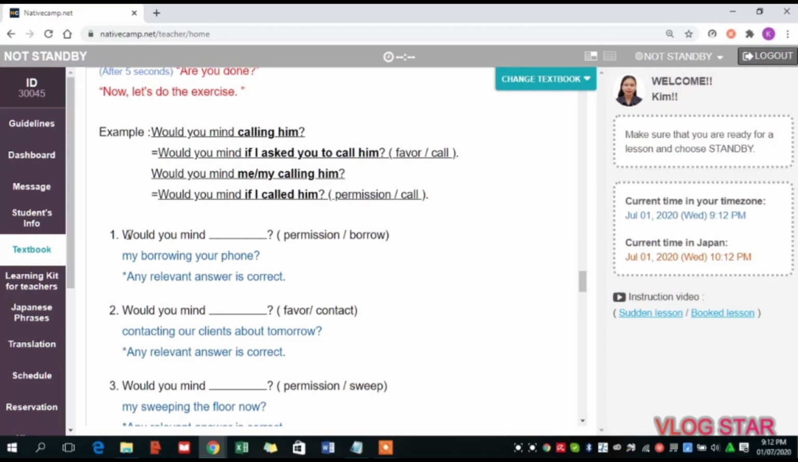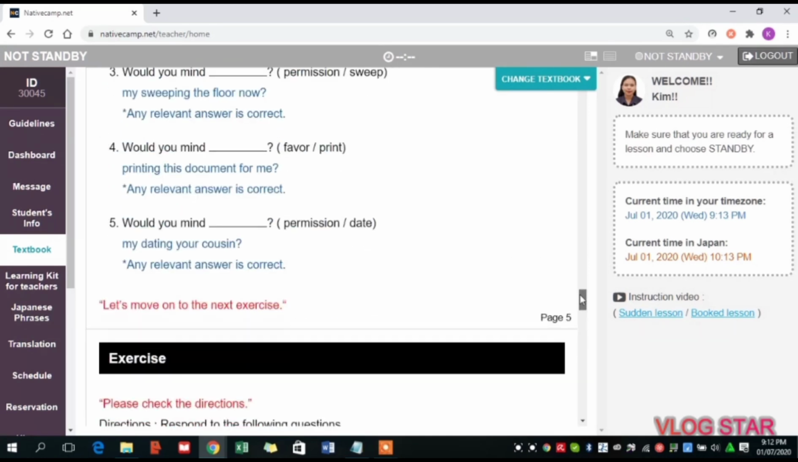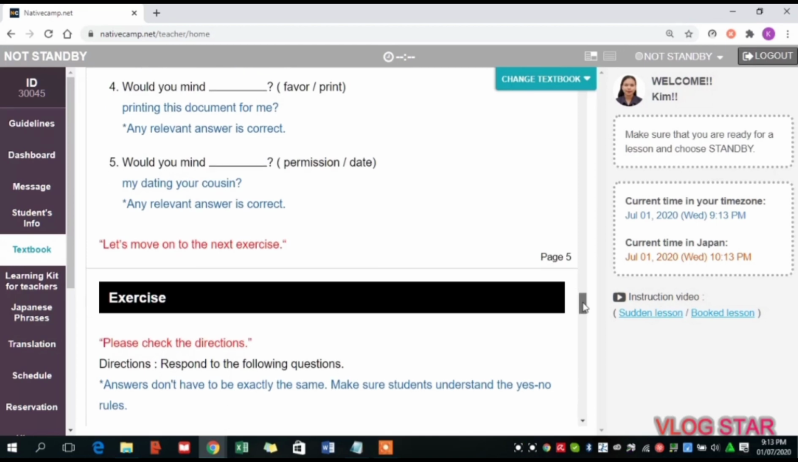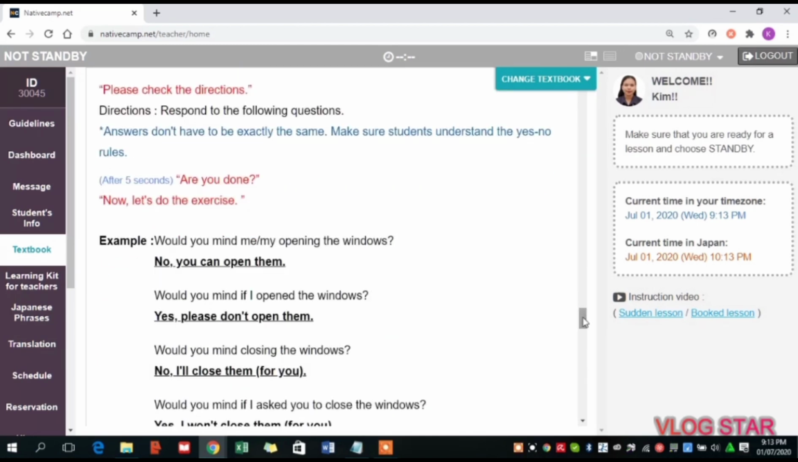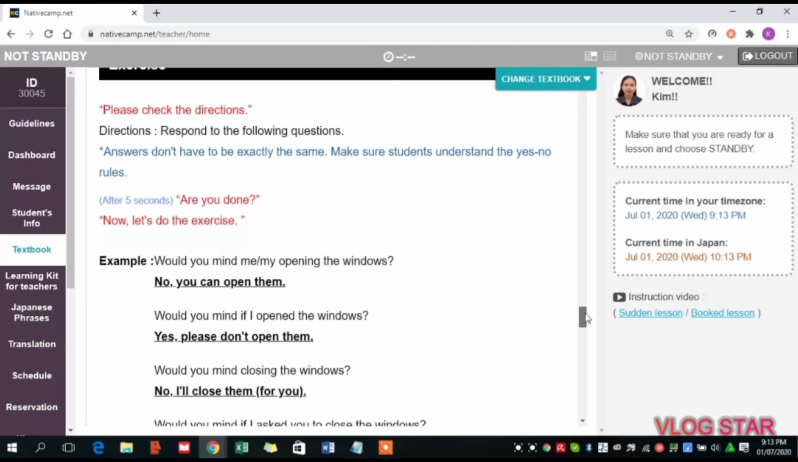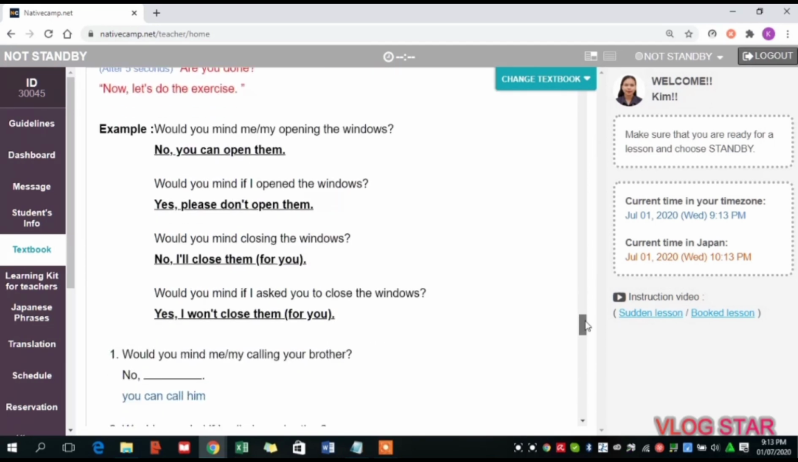Any relevant answer is correct as long as the answer is correct and relevant to the question. If you're done, here is another block. You ask your student, do you have any question, Rio? If not, you will move on to the next exercise. Follow the red one, please check the directions. After 5 seconds, you will say, are you done? Now let's do the exercise.